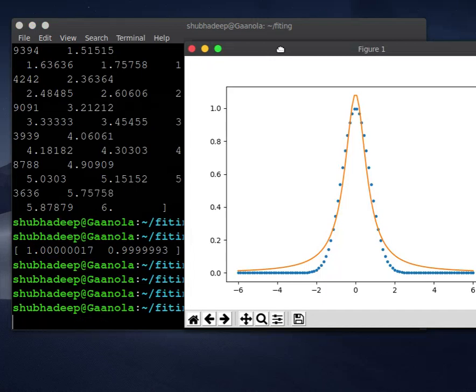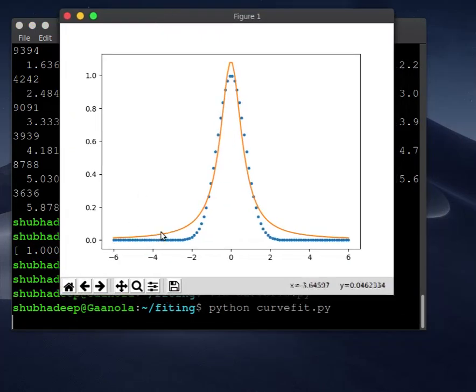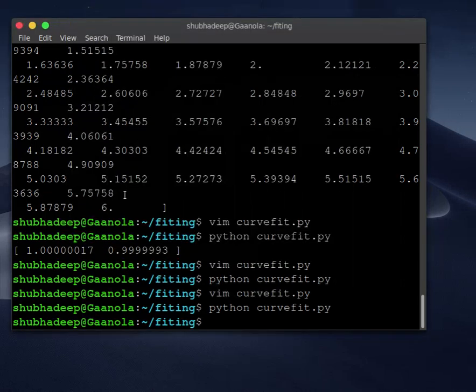Yeah, so this is fitting well here, but not in the tail. Okay, so this is how it works. That's how curve fitting works.